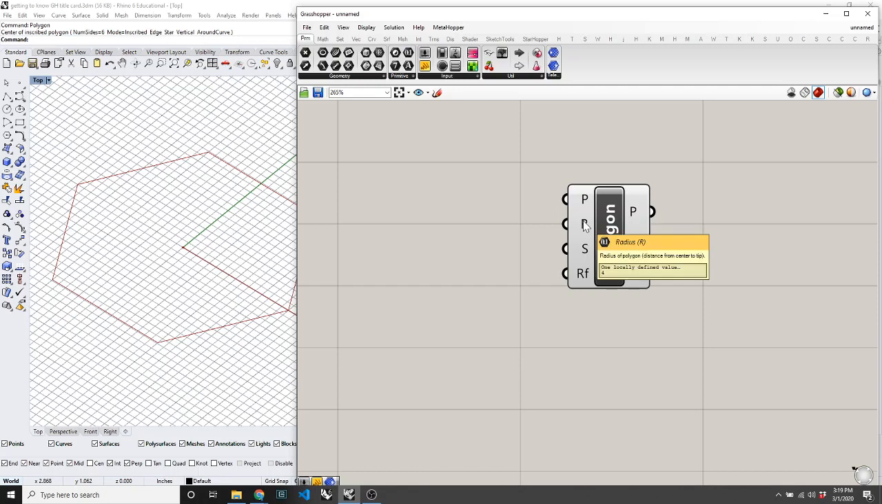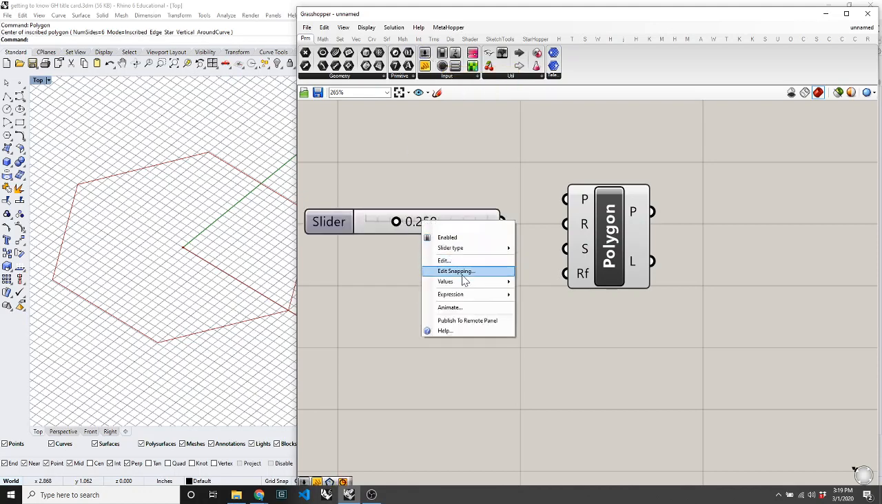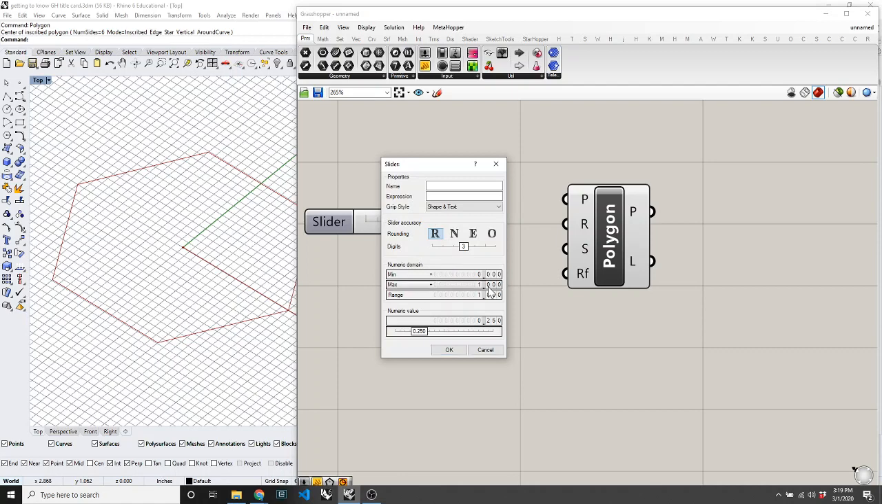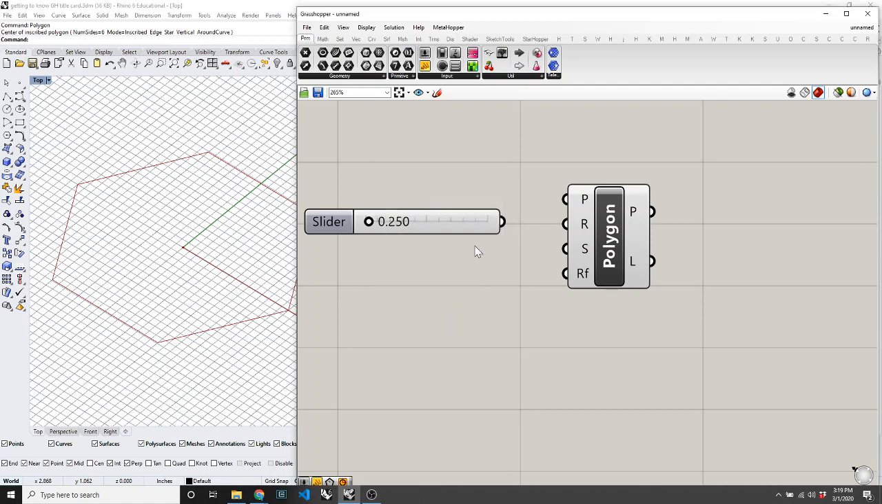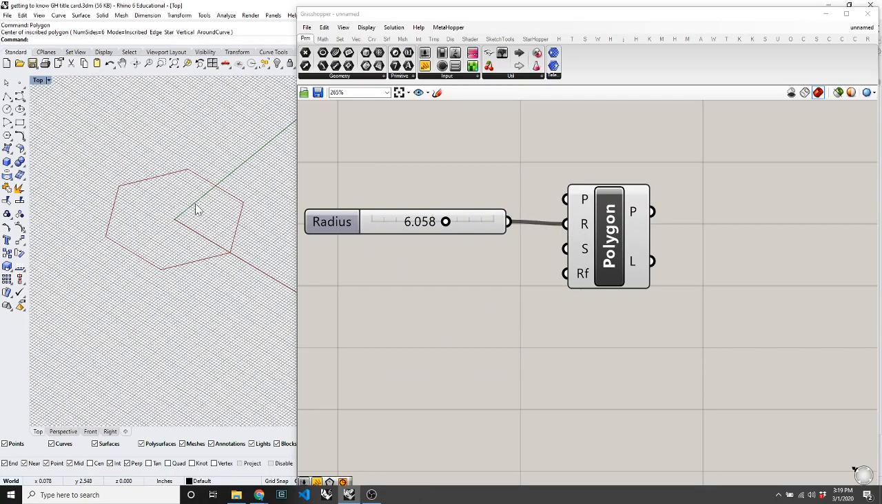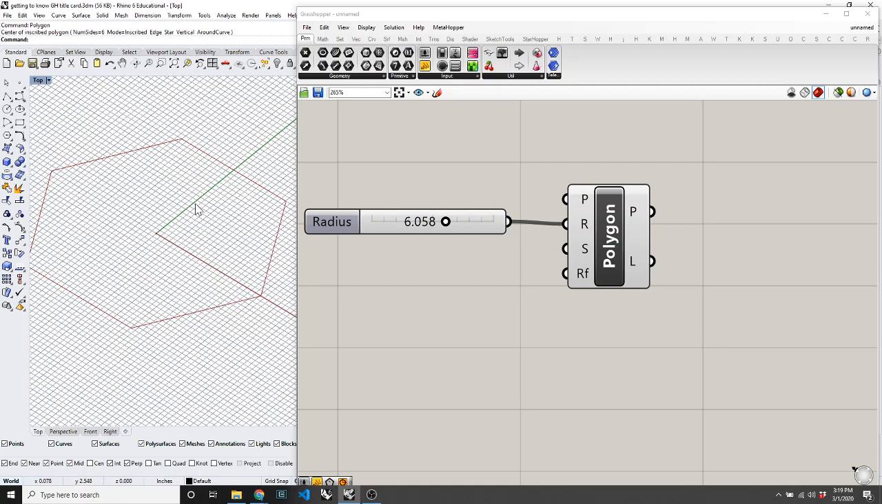So I'm going to grab a slider from Params, Input, Number Slider. And like we saw last time, I'm going to right-click it and choose edit and set the max value to something like 10. This will be for our radius. And I'm also going to create a slider for the number of sides.